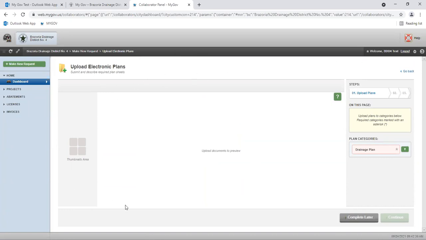So obviously this is very different than what we used to do, but it is, as you'll see, very convenient and useful. This is where you'll upload your drainage plan, your plat, and any support documentation for variance requests, and I will show you guys the support documentation later on. So this is a drainage plan that we're doing, so I'm going to be uploading a drainage plan.